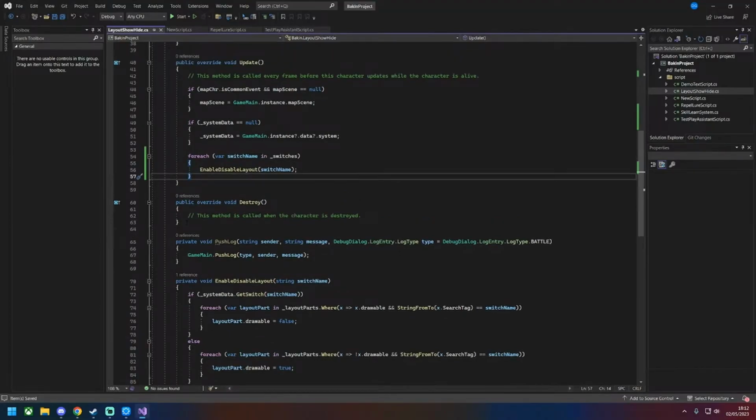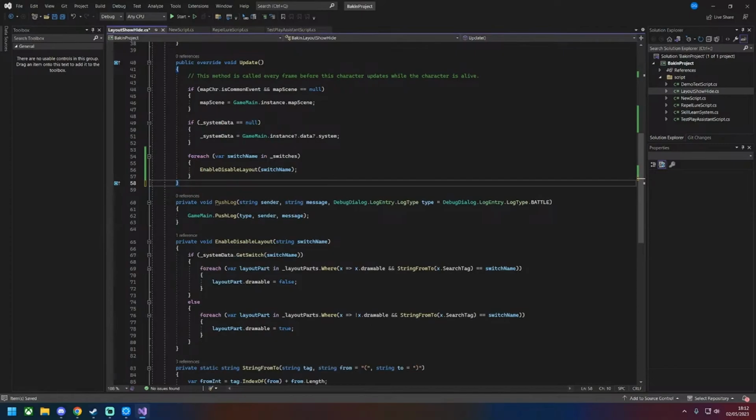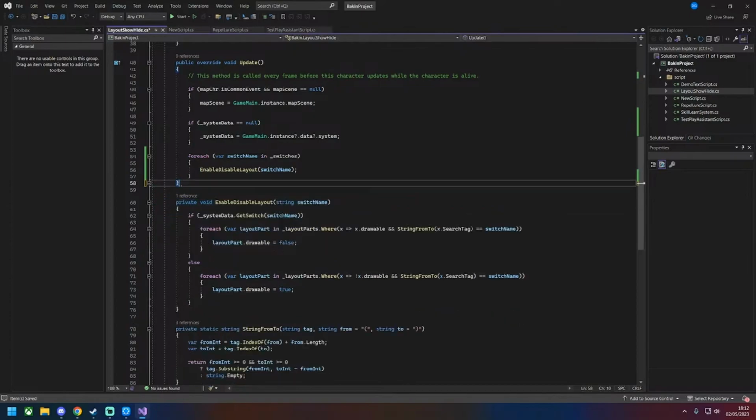We don't need this destroy method, because we don't need to do anything when we shut down the game, so we can get rid of that. I will get rid of this push log, because I can always re-add it if I need to.